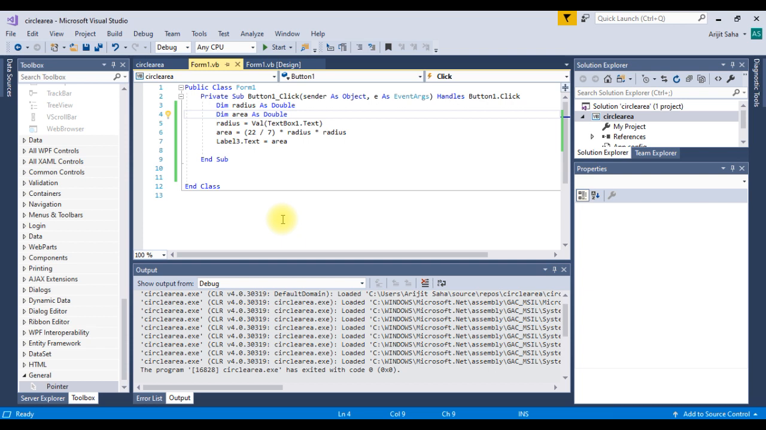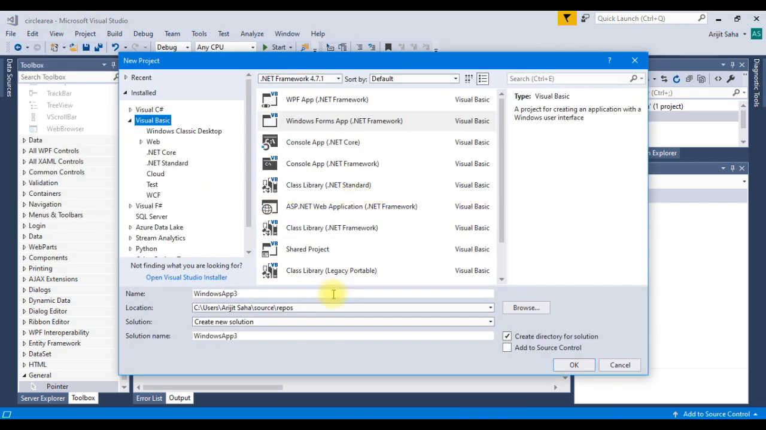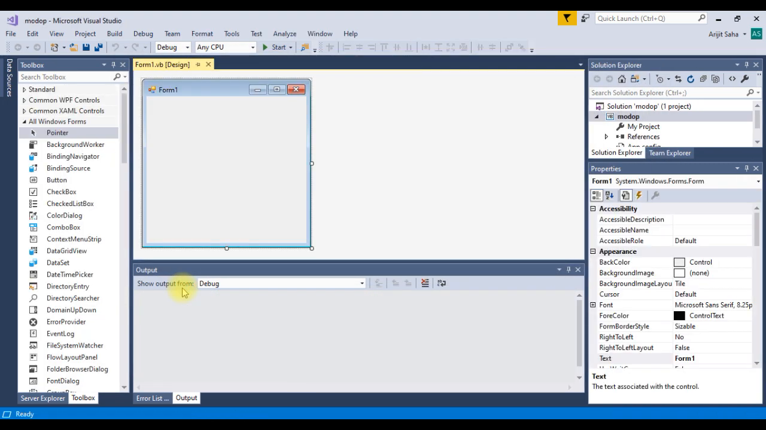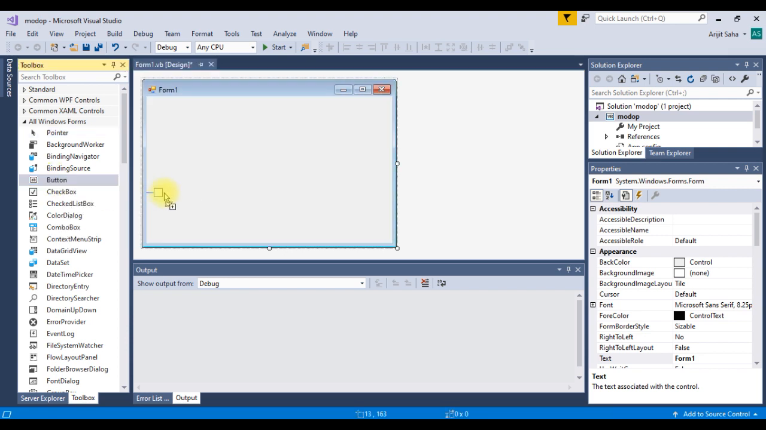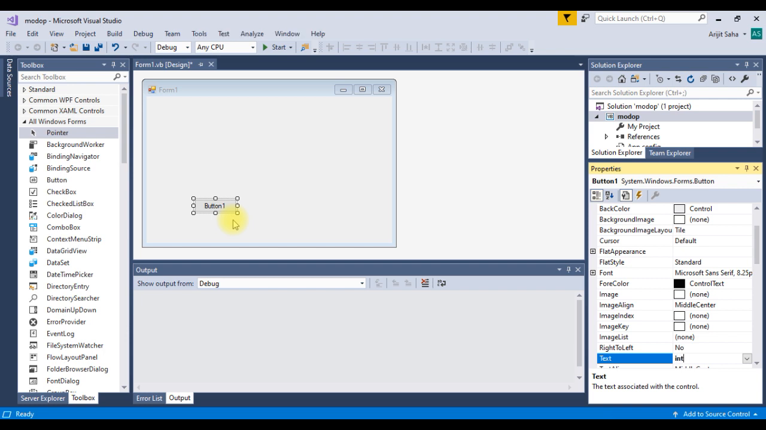In the next program, we are going to discuss integer division and the modulus operator, or mod operator. So I'll take one more project and we'll just give the name mod op and create the project over here. Okay, so let us take two buttons. The first button is going to calculate, and this button is going to do integer division.